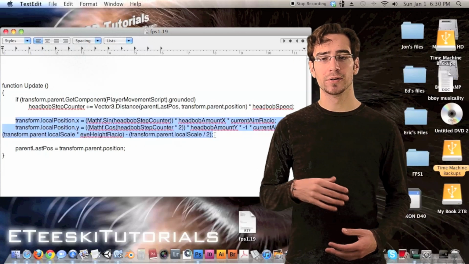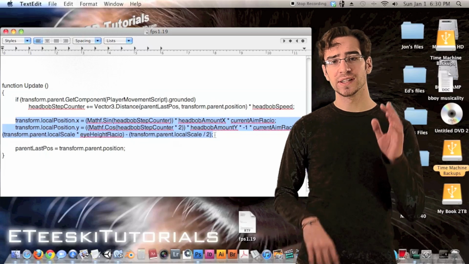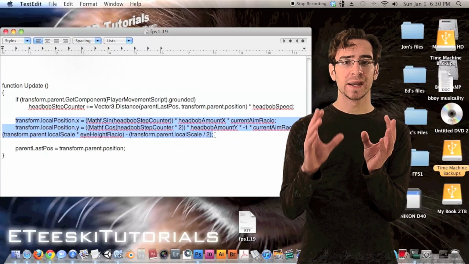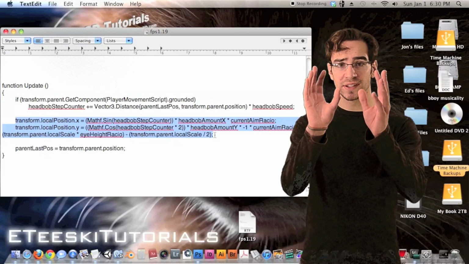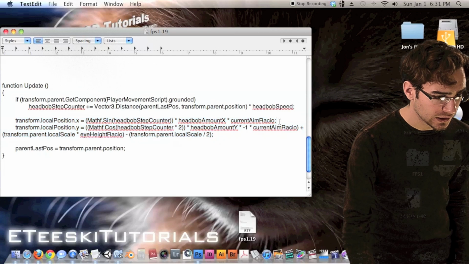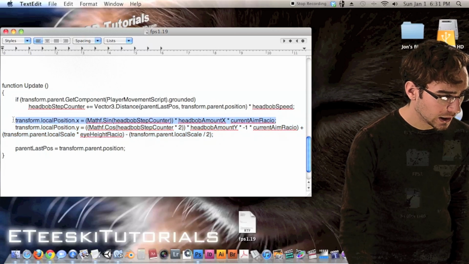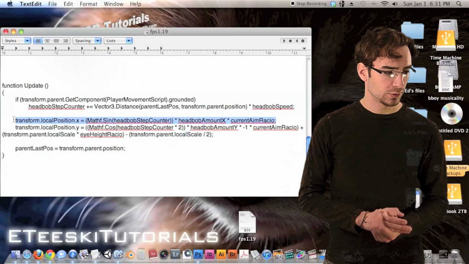So the next two lines of code are actually going to affect the local position of our main camera. So the local position is the position relative to its parent. So if the player capsule moves or rotates, we know our local position is going to move and rotate with that. So the first line of code is actually a lot simpler than the second, and we're affecting the local x position.